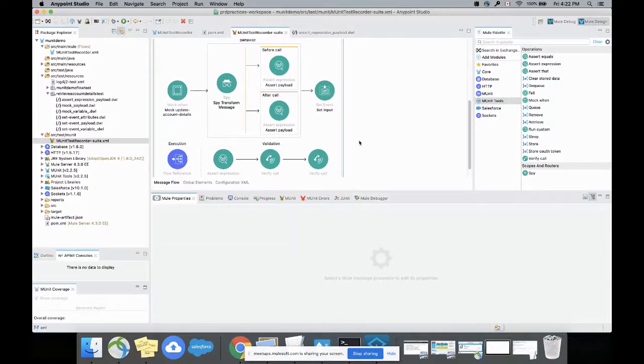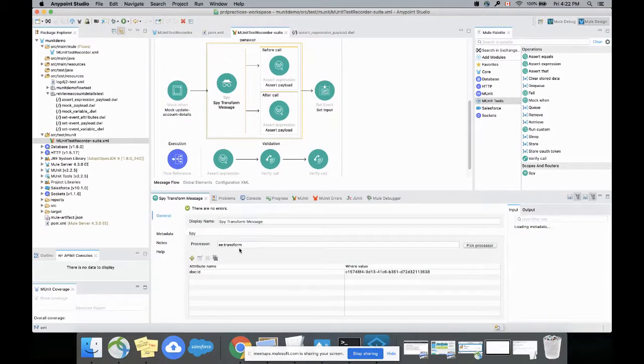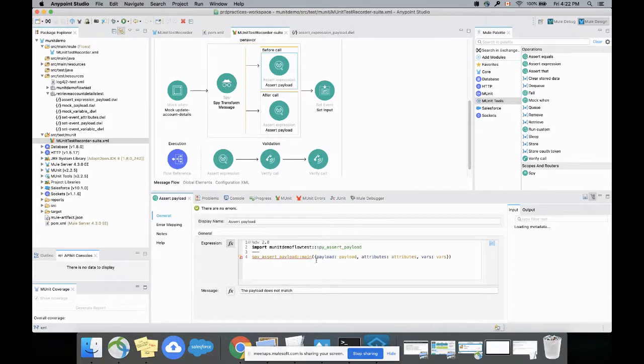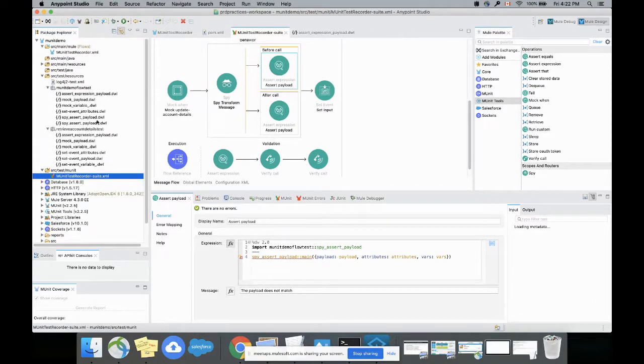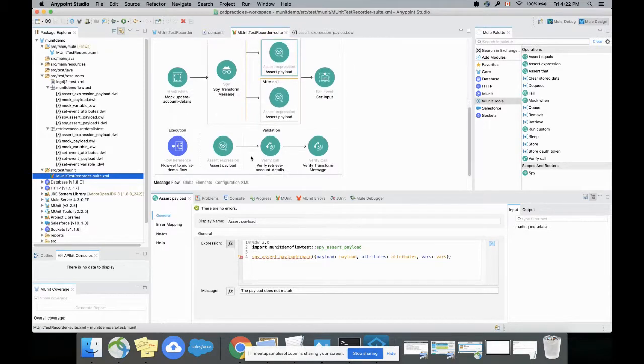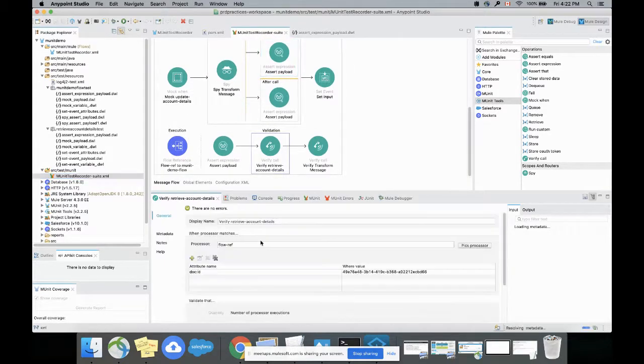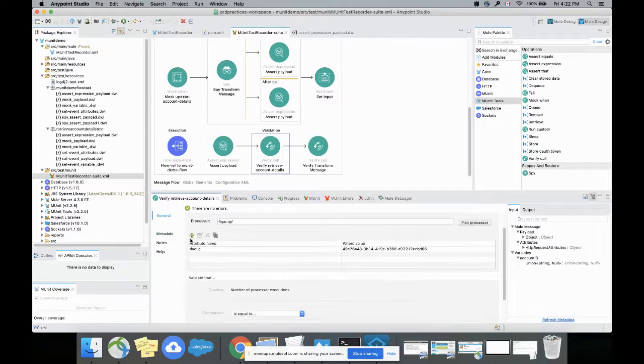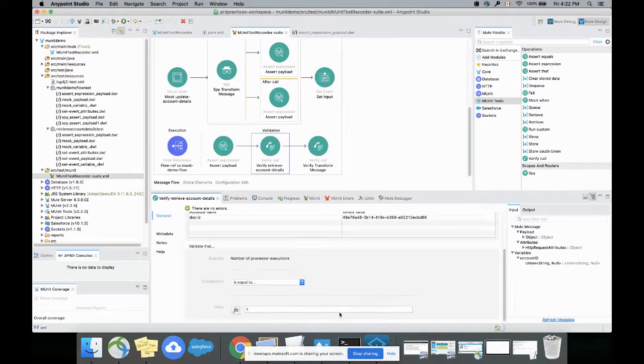So let's look at this. We have the spy that was created for the transform message, and we have the assertion as well. You have the assertion for the payload. If you see here, you have all the files, the database files for the specific flow automatically created. You also have the verify call, which checks that this particular flow is called, number of processing is equal to 1.